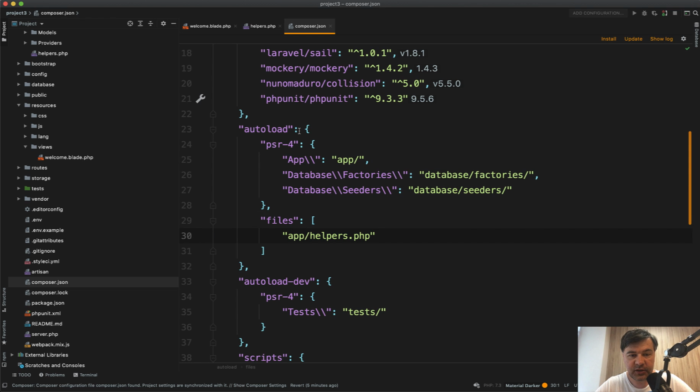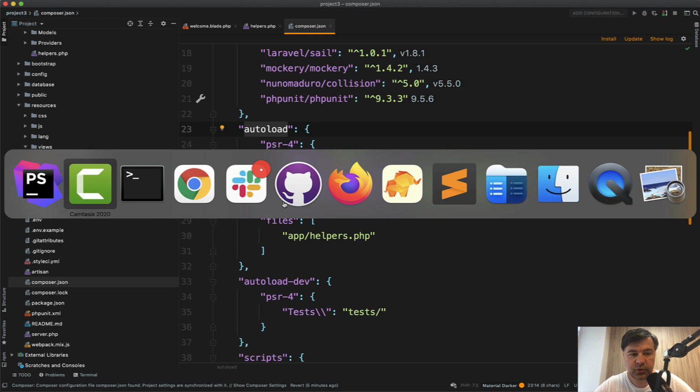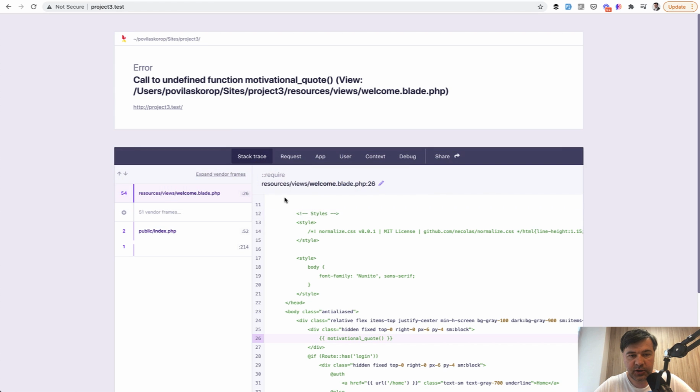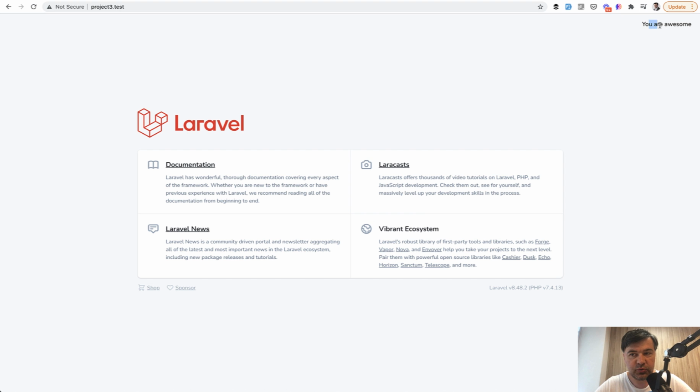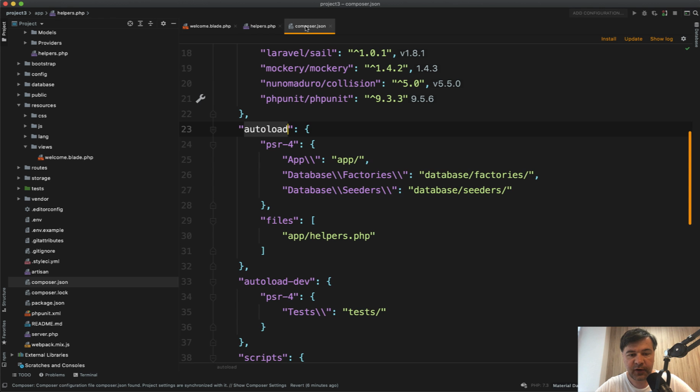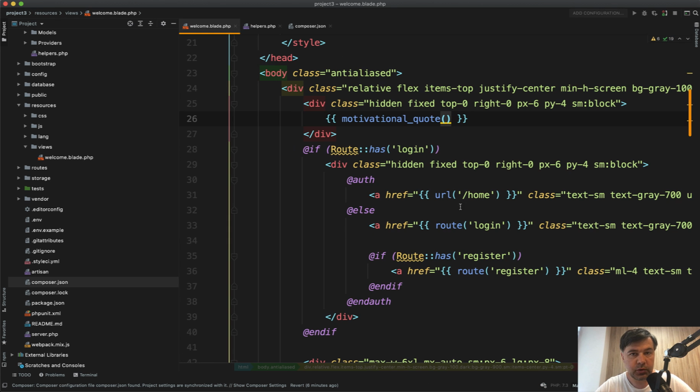Now, since we made the changes to autoload in Composer, we need to run the command composer dump autoload. Okay, and now we refresh the page, refresh, and it works. You are awesome. So basically 3 steps. You create the file with your functions that you want, then you register that file in Composer.json autoload files, and then you use those functions wherever you want.